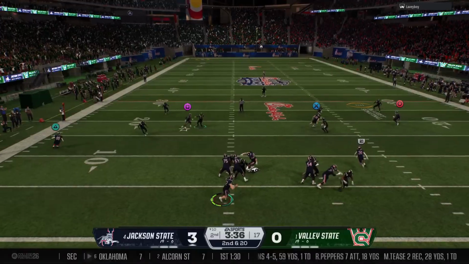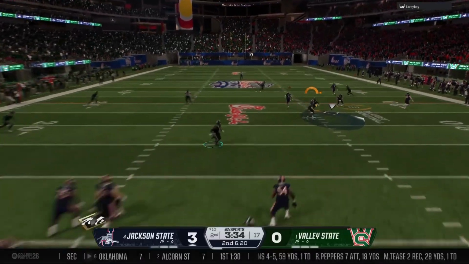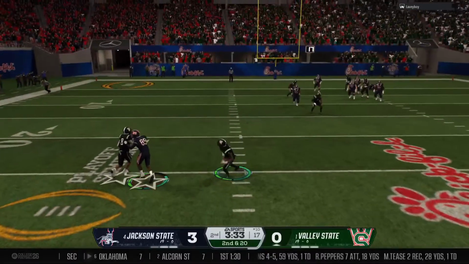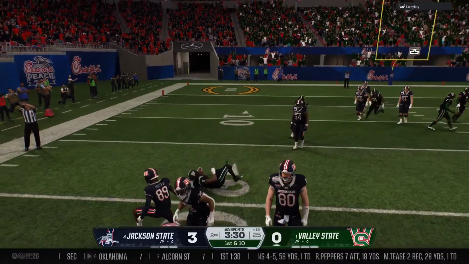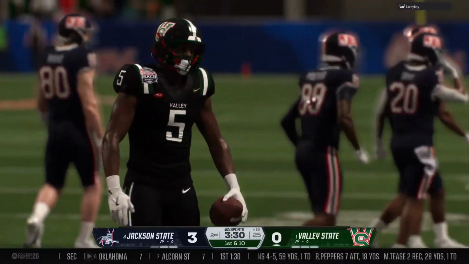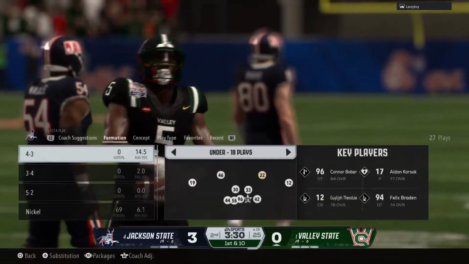Here's the snap. Quarterback drops back. Fires it to the wideout. The pass is intercepted. Look out, he's in the clear. After a short return, he's tackled at the 18. What an enormous takeaway by this defense.